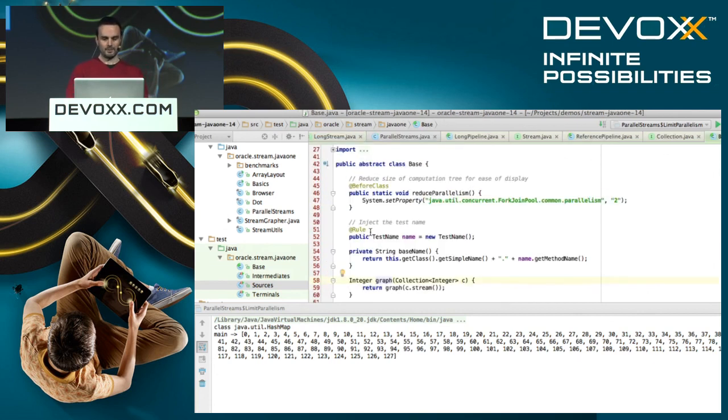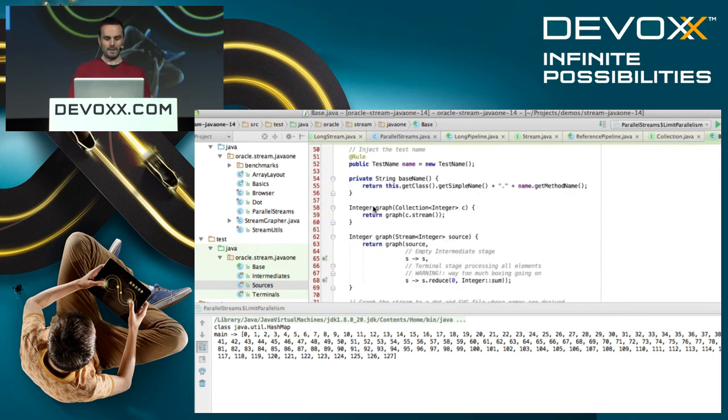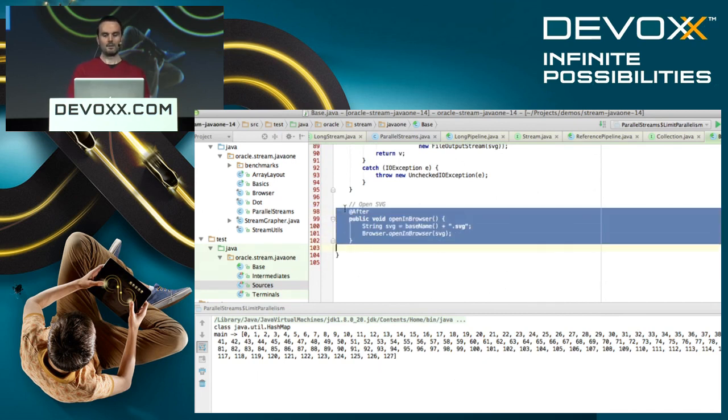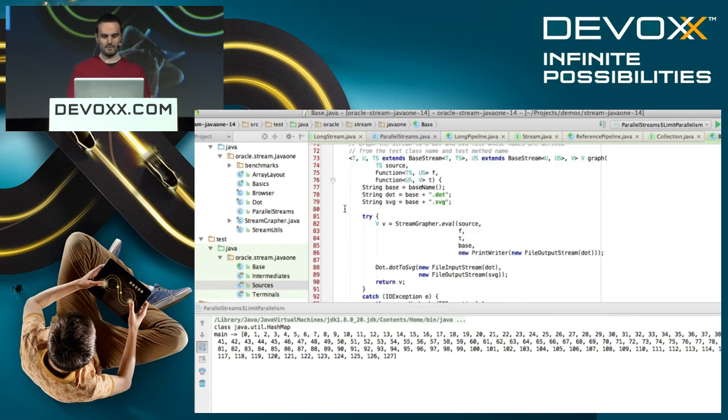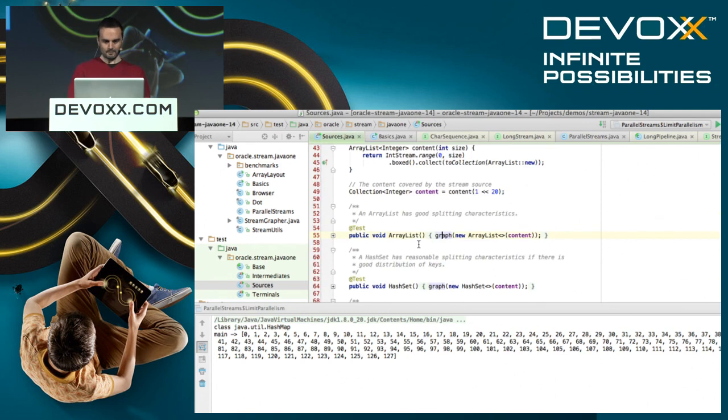And there's a bunch of stuff here doing a before class. I'm setting my parallelism to a limited amount. I'll show that in a bit more detail. And afterwards, I'm opening up the browser, like so. So JUnit is very convenient. Let's actually run this and have a look at the output.